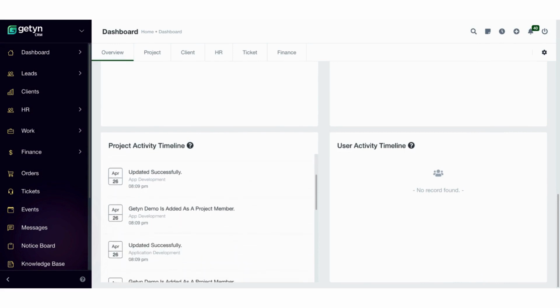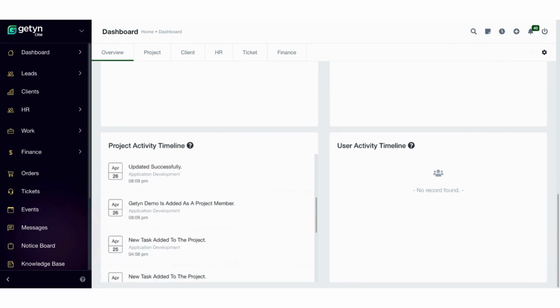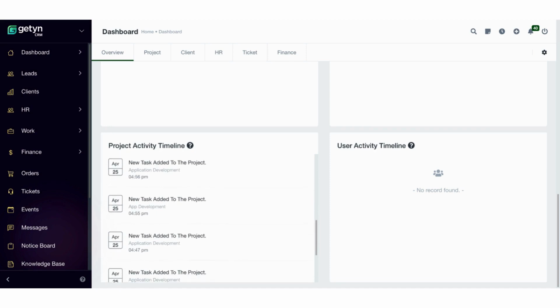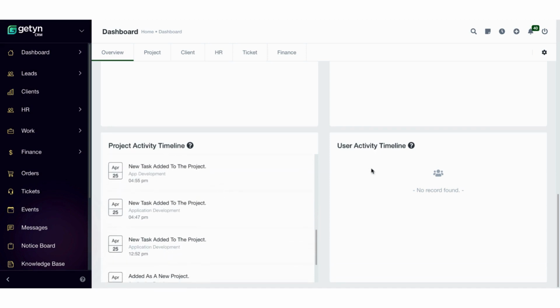Project Activity Timeline. See an overview of project activities in a timeline format, helping you track progress and identify bottlenecks. User Activity Timeline. Monitor user activities within Getyn CRM, ensuring accountability and productivity among your team members.